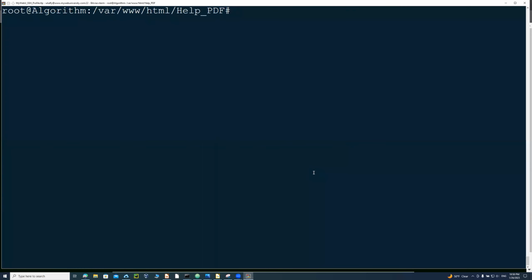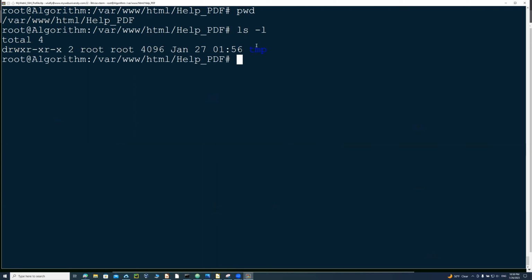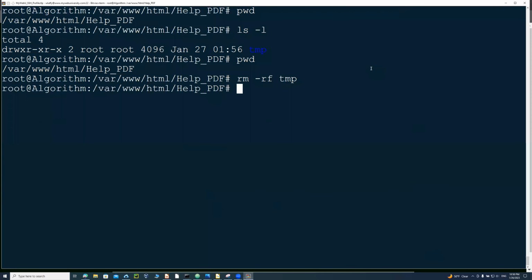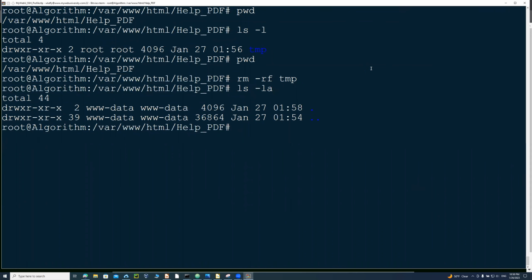Clear my screen, and then if I just do a pwd here, I don't have anything but temp. And this temp, I'm not going to need it. I'm going to delete it. rm -rf temp, it's gone. So nothing in this directory. You can see it's empty.